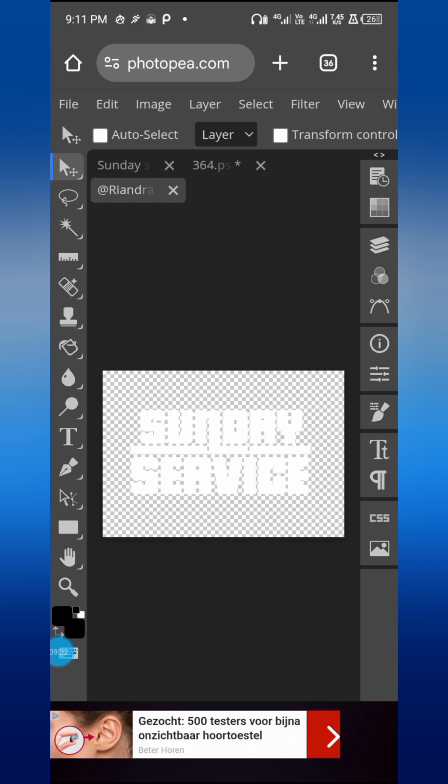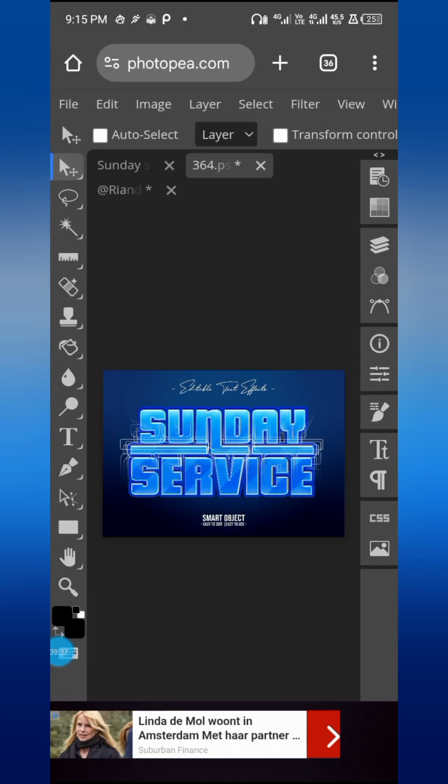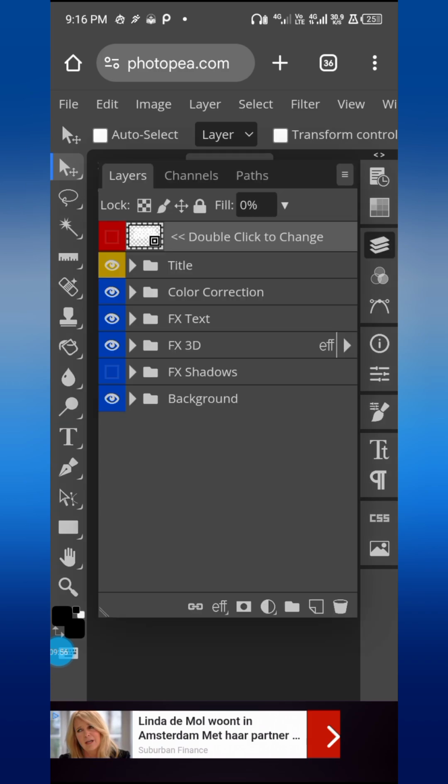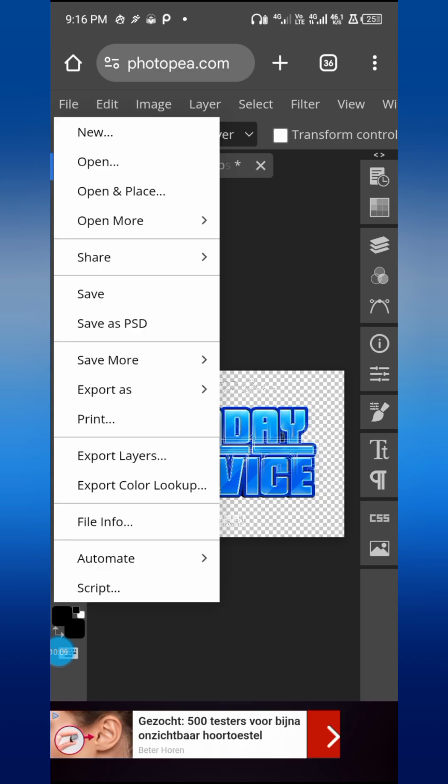So guys, as you can see right here, it has loaded successfully, and take a look at how beautiful it's looking. So for us to save this, first I'm going to remove the background and disable it like this. Then for us to save, I'll click on this file again, then export as, click on export as PNG, then wait.